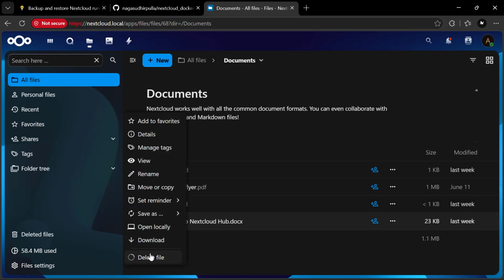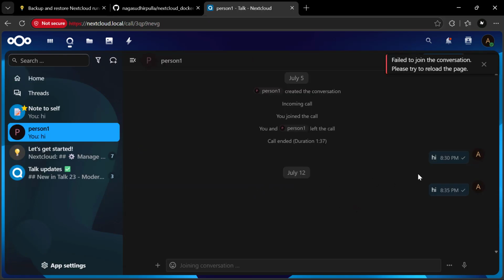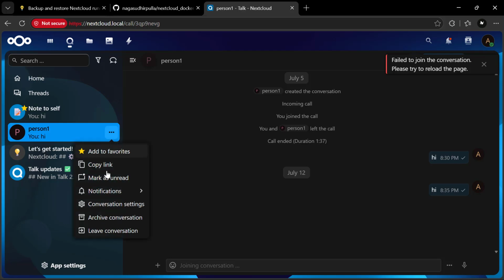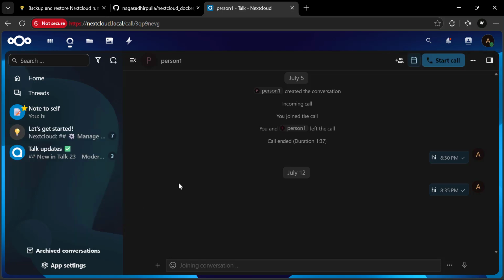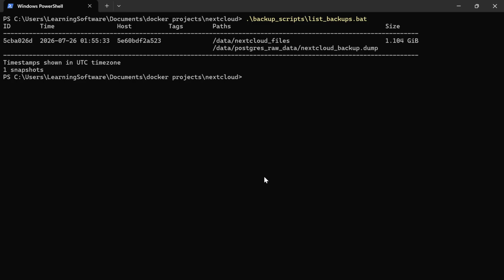So I'm going to say delete file, and also we have a conversation with person one. Let's try to delete this conversation. So I'm going to say archive conversation. So basically I've deleted some files, but I have ran a backup before that. Let's try to restore the latest backup and see whether we have the files or not.